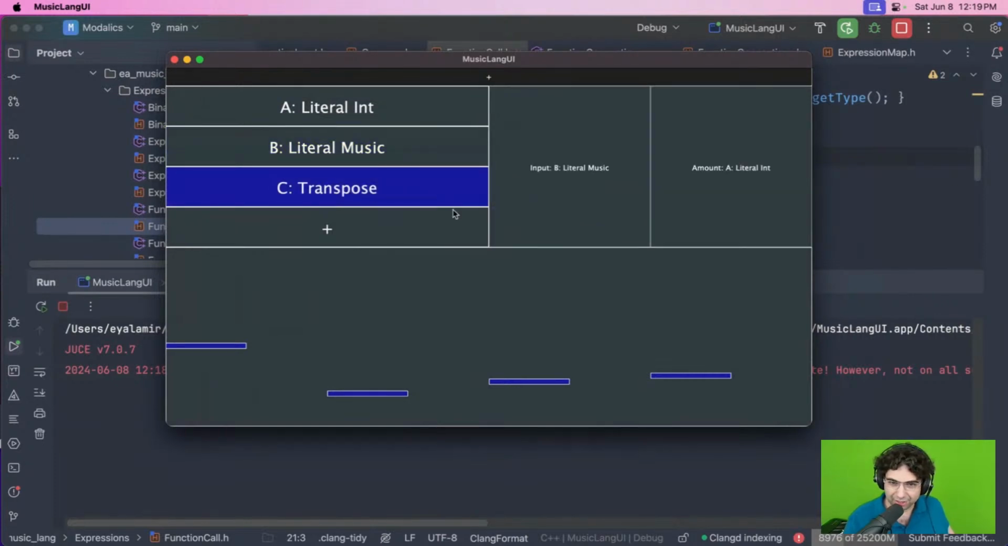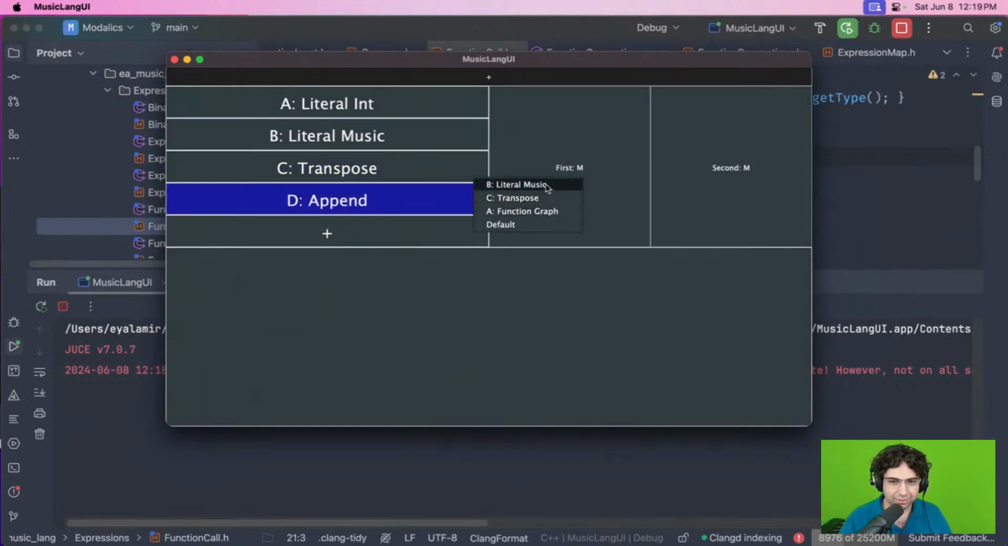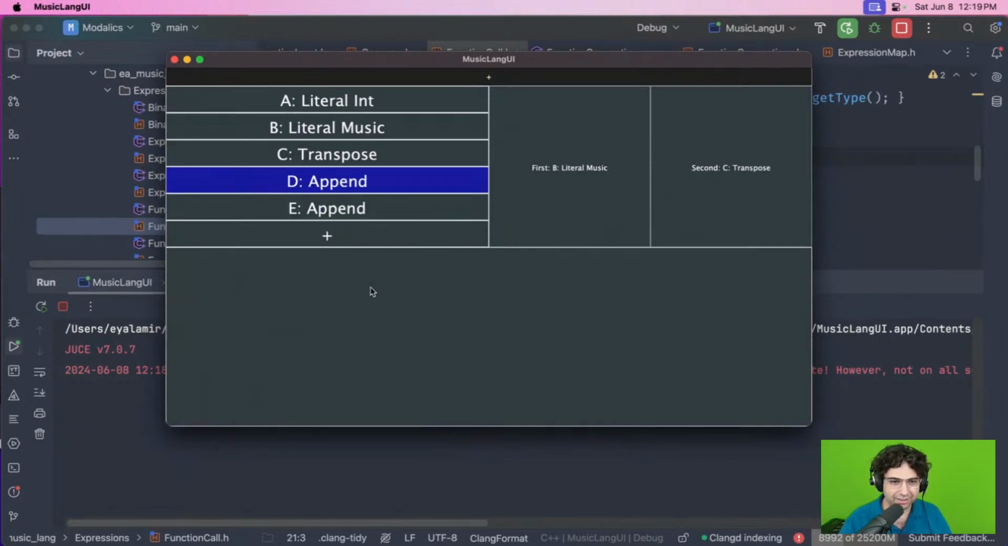Here I have a transpose effect. The transpose effect can have inputs from the music and from the integer, and it can provide a transposed music, right? And I can also change it and have some other number in there. It's going to be higher. But I can also start chaining those together. So for example, I have the transposed music, but let's have an append that will append the original music and the transposed music, right? So first would be the original, then the transposed. Let's have another append, that would do the first one and the second one.